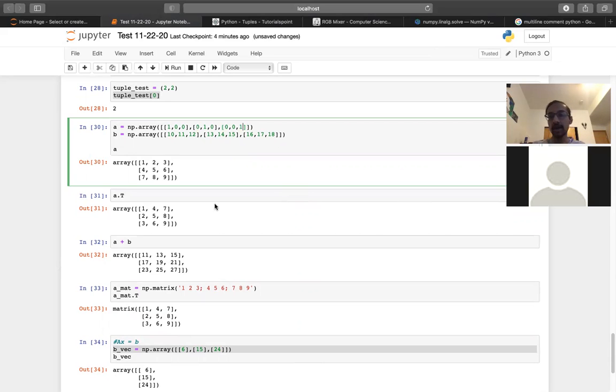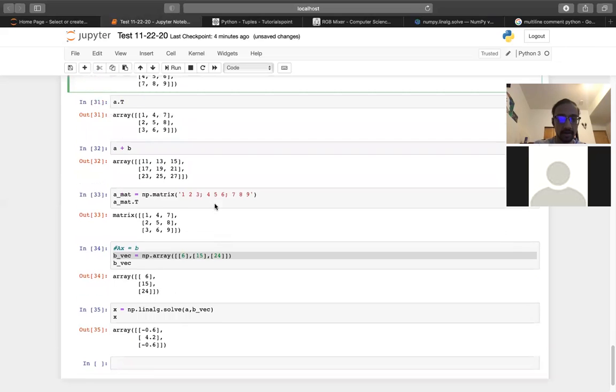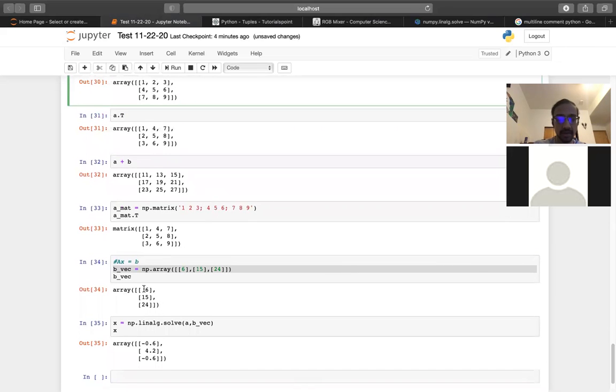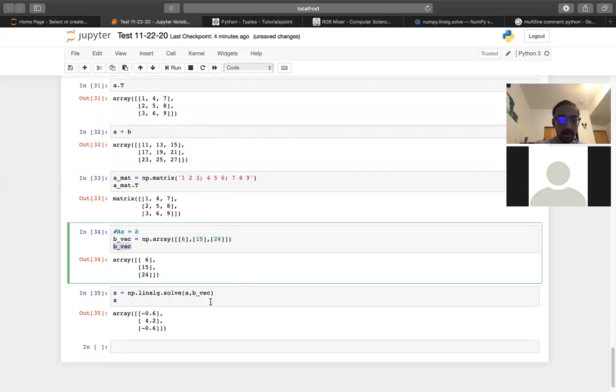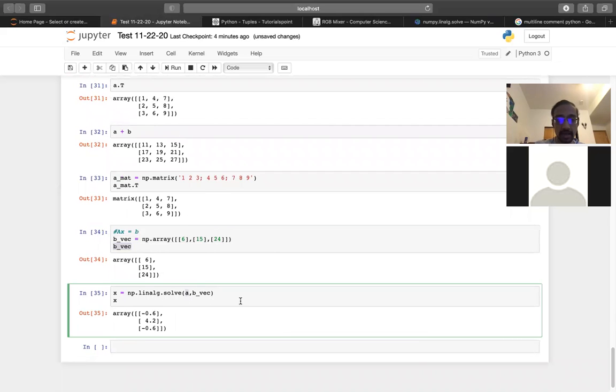So basically, if you do identity matrix times the vector, you will get the same vector back. So in this case, our b vector is 6, 15, 24, so our x should be 6, 15, 24. So we can check, after making that change of A to the identity matrix, we can do a simple check that we're getting the right answer using the solver.